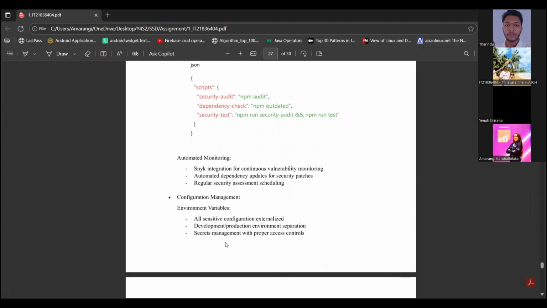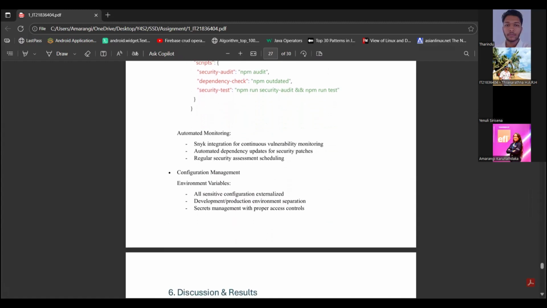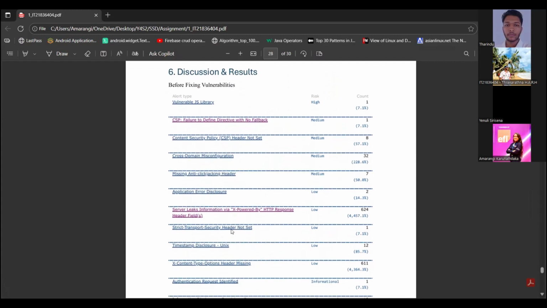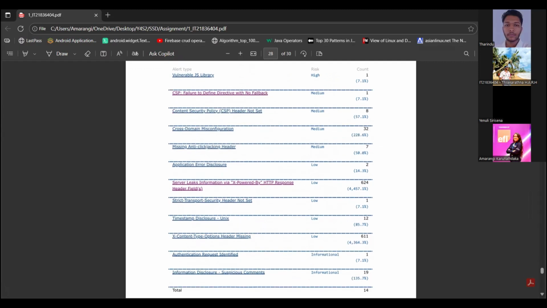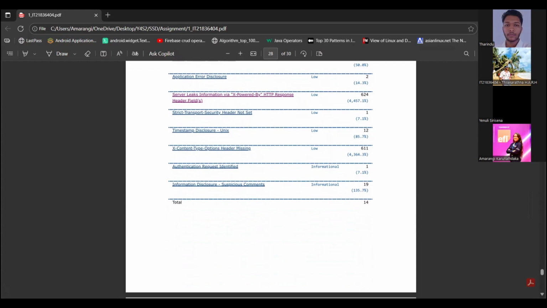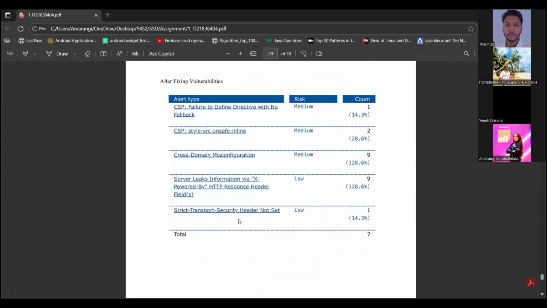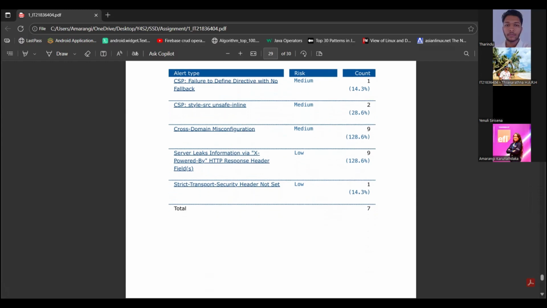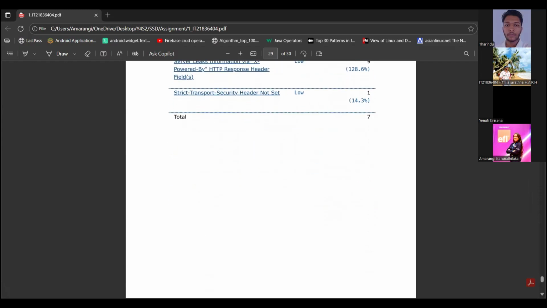And when it comes to the discussion and results, as you can see, these are the vulnerabilities that we detected from our Novice Code application. There were 14 total vulnerabilities. Once we fixed 7 of the vulnerabilities, you can see they have been fixed, and it is minimized to 7 total vulnerabilities. So that is the assessment done for this semester.